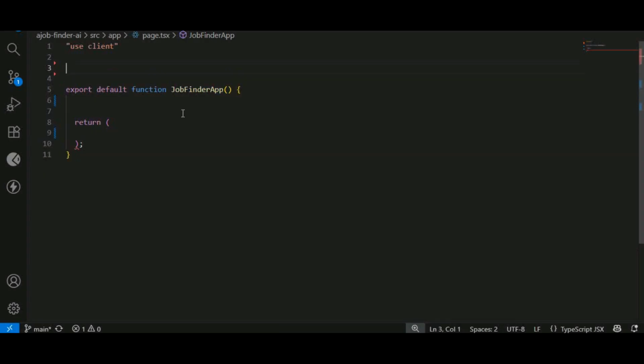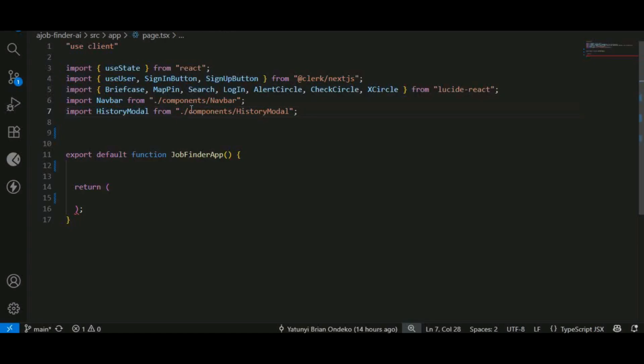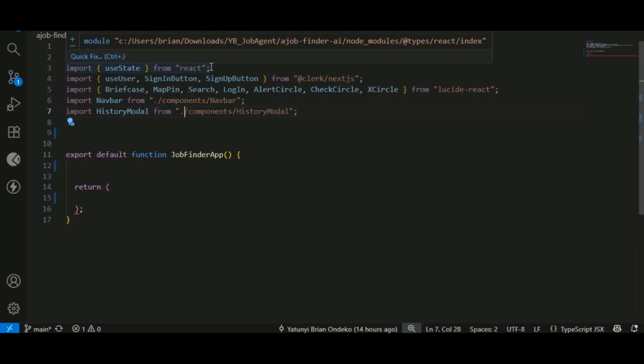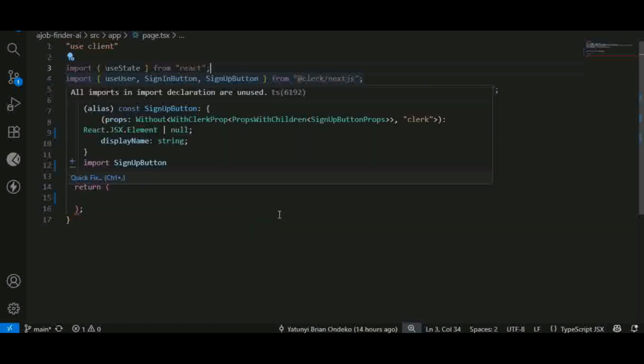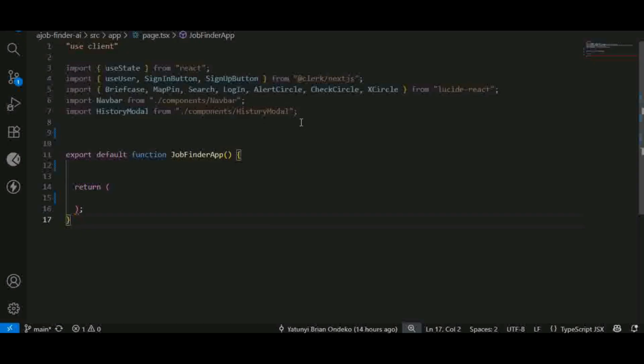Okay, so after having done that, I want us to use some of the imports. For example, you're going to import useState, because you're going to have some states here that you'll be using. Also, you're going to use Clerk, so you need to import the user, the sign in and the sign up button, very important. Also, the logos we're importing from Lucide React. And the other two things we're going to import are the navbar and the history that we had made earlier.